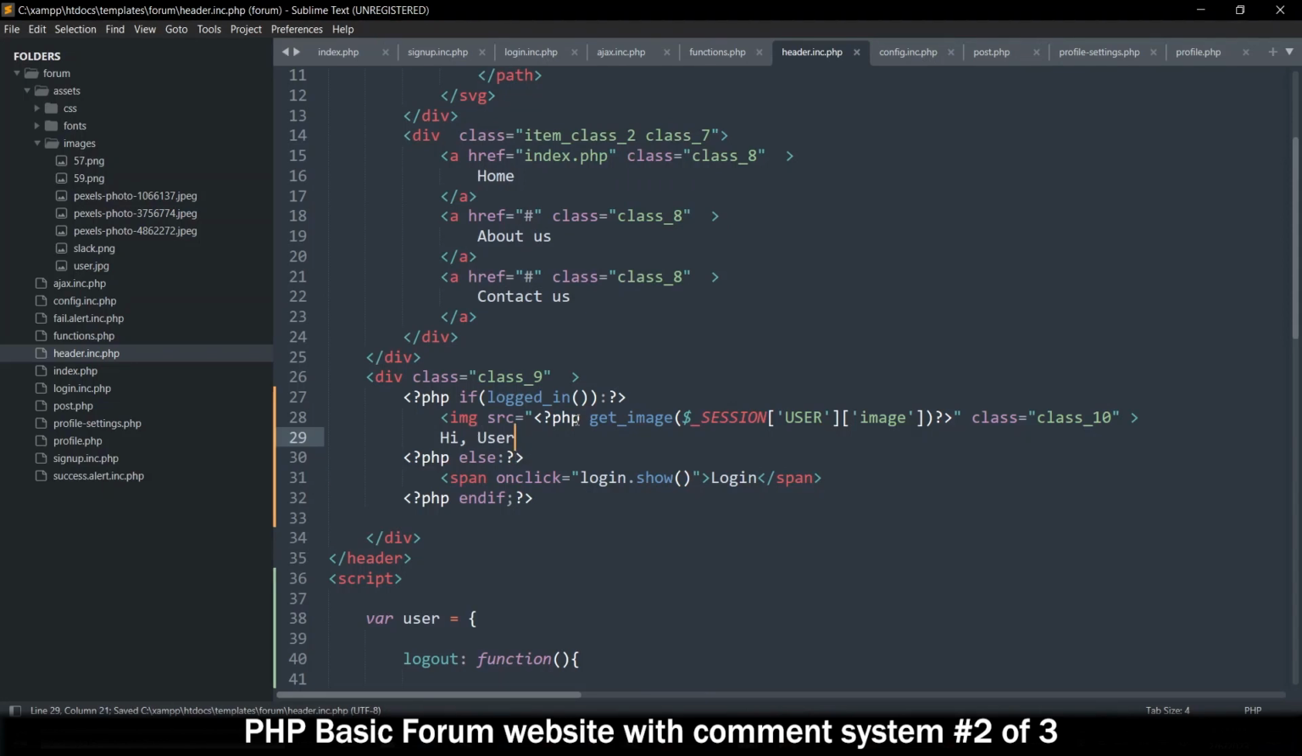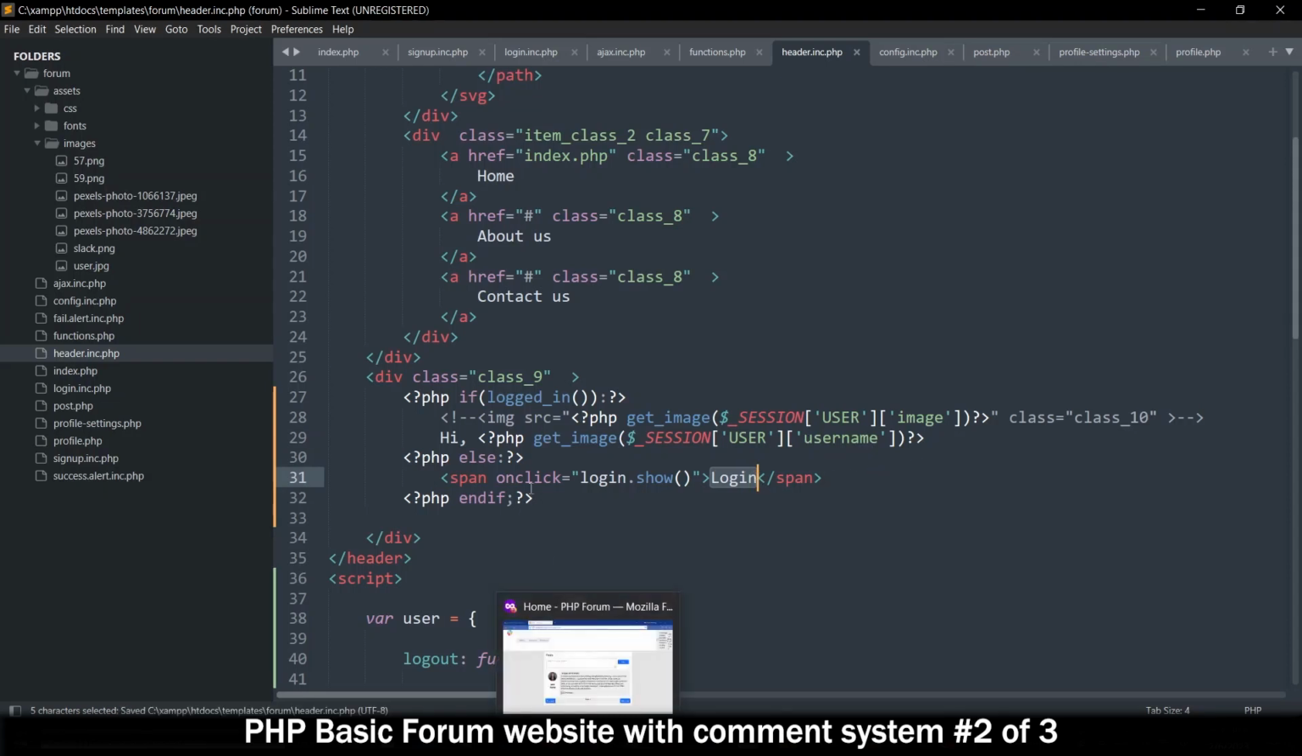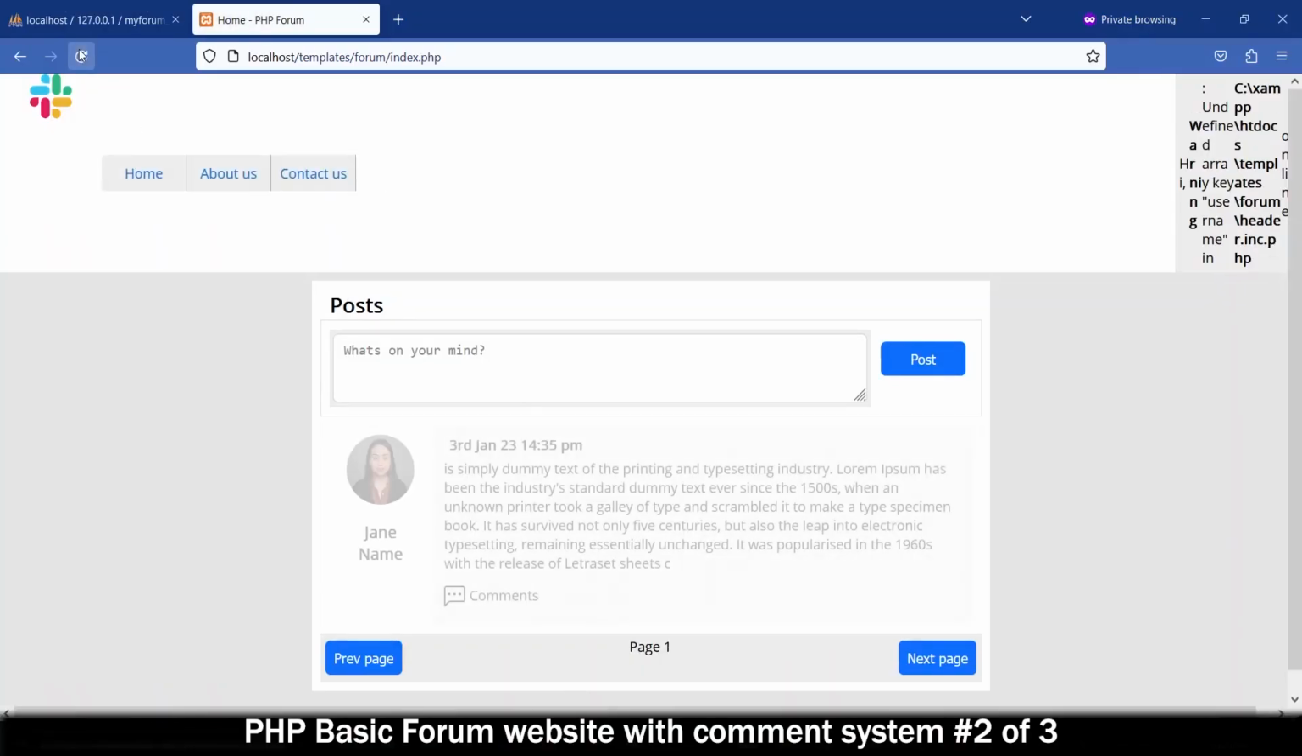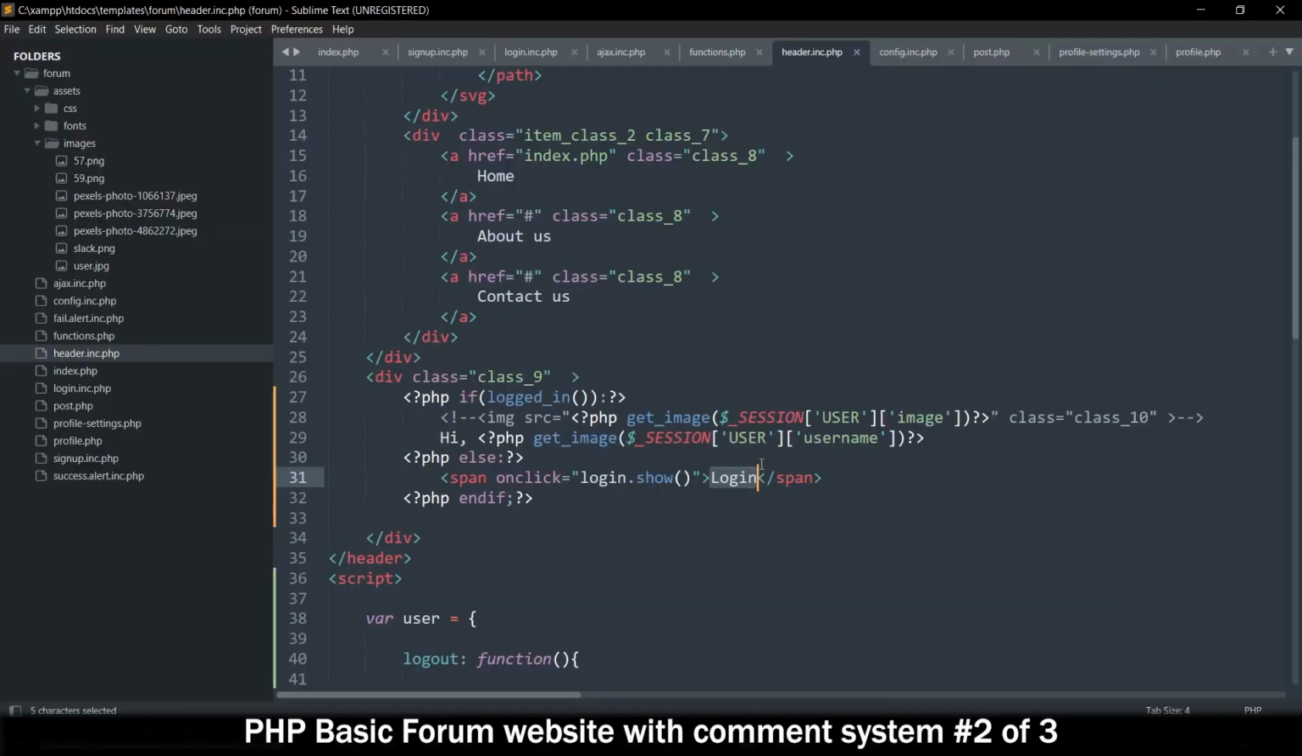All right, and then here where it says hi user, I'll grab this again. Instead of the user, we'll put the username, which will be in username, like that. For now, since the image isn't there, I'm just going to hide it like so, so that it just shows the name, and then it will show the login like that.